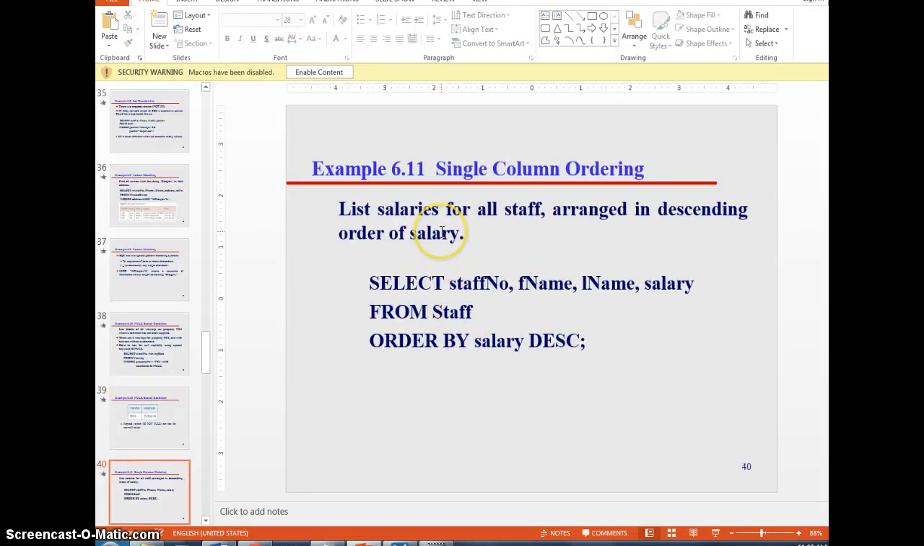And look at 6.11, single column ordering. We talk about the order. List the salary for all staff.